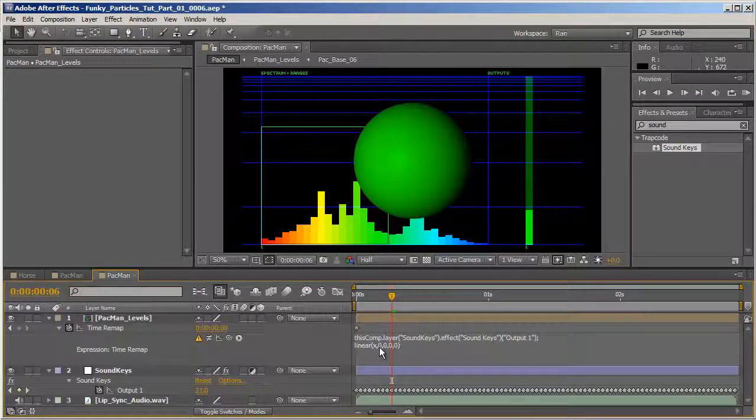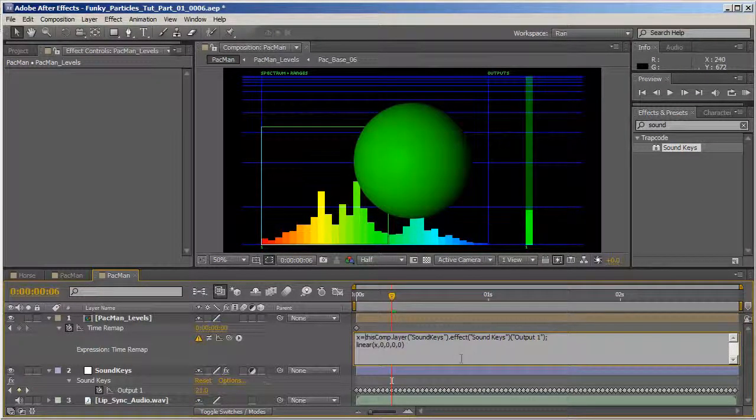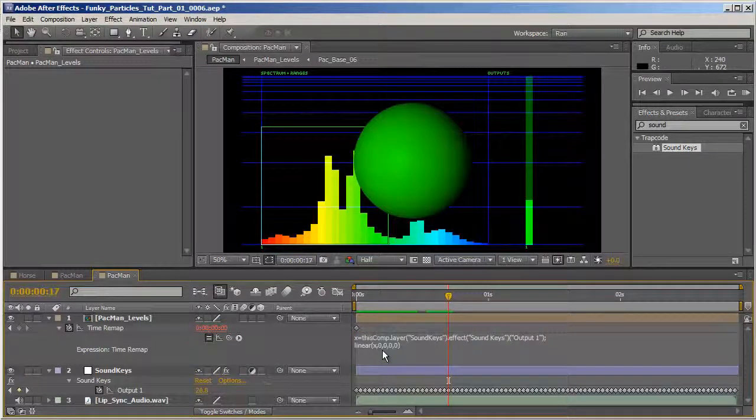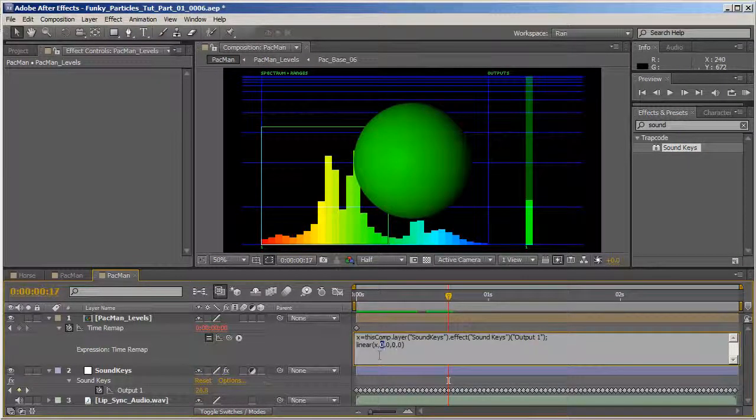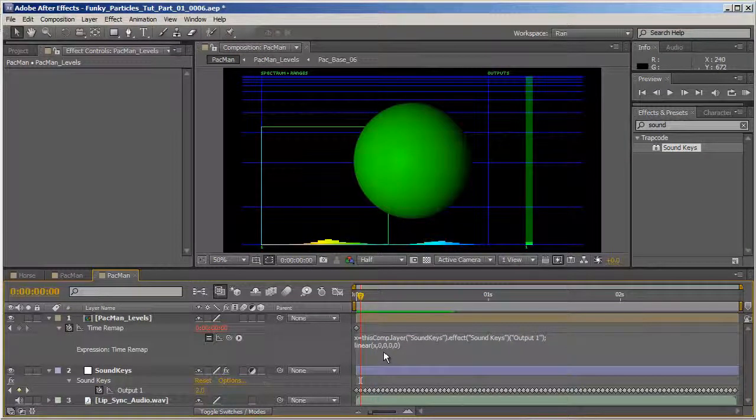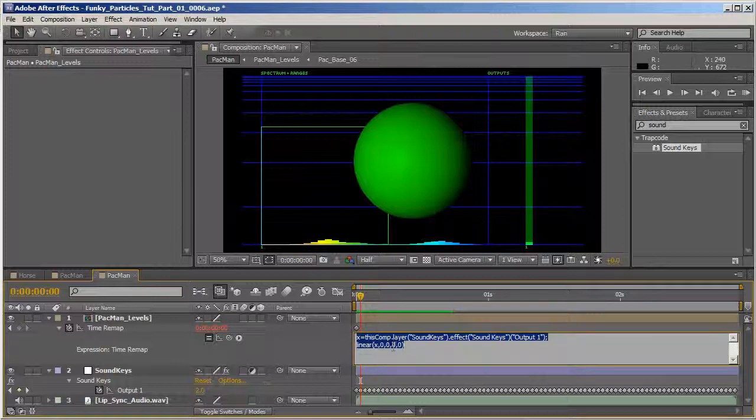First of all, what is x? Well, x equals output 1. And what do these values stand for? Well, the first 0 stands for the highest old value, the second 0 stands for the lowest old value, the third 0 stands for the highest new value, and the fourth 0 stands for the lowest new value.